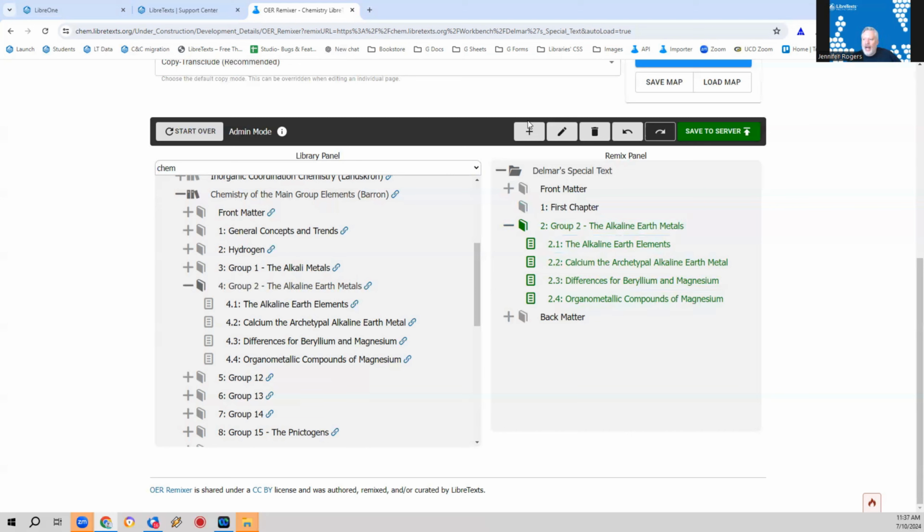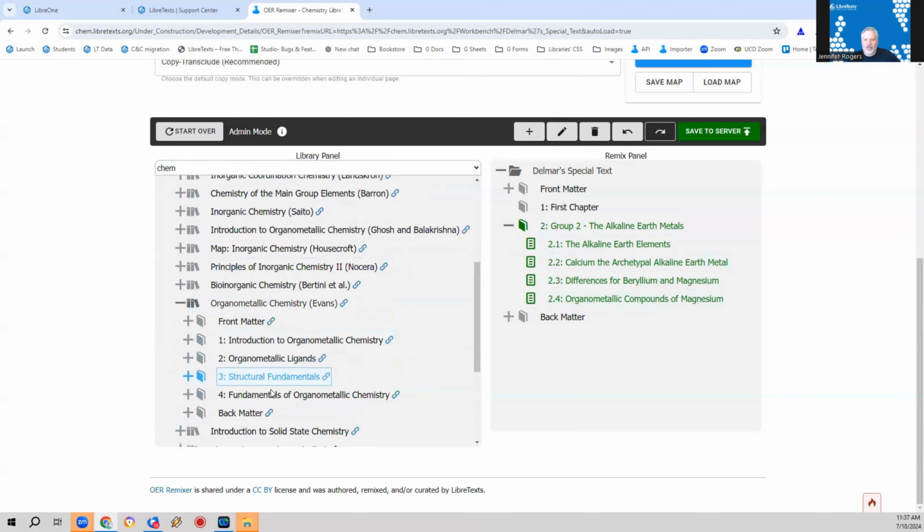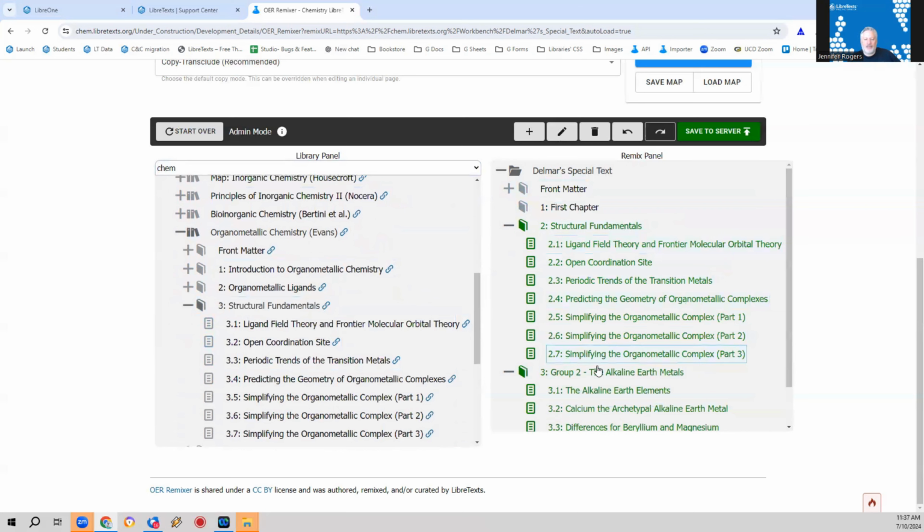So I can come in and drag these things over. I can say, I want something from organic metallic chemistry under structural fundamentals. I can grab structural fundamentals and pop it right there, and it behaves in the same way that we have going on here. So Roy, I think, is correcting me a little bit here.